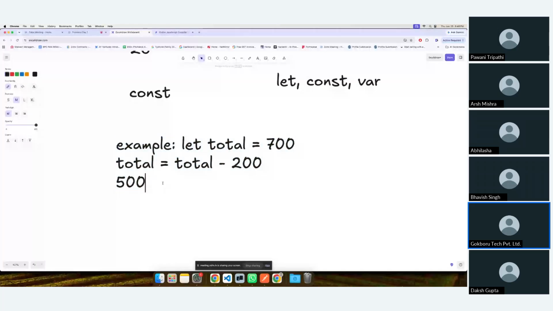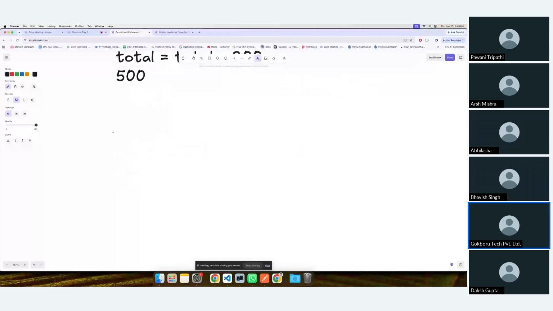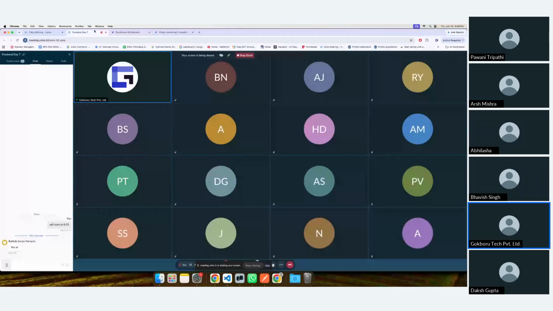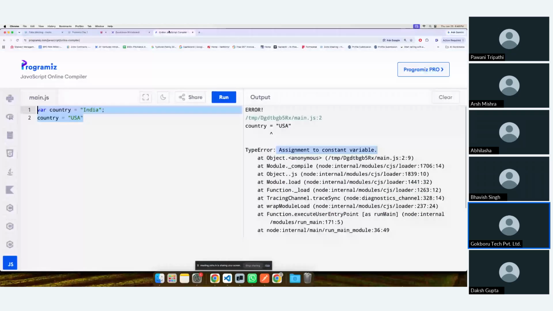Now about the data types. Is it clear about this let, var, and const? Clear about the variable, everyone? Okay, let's move. Now we have the data types.